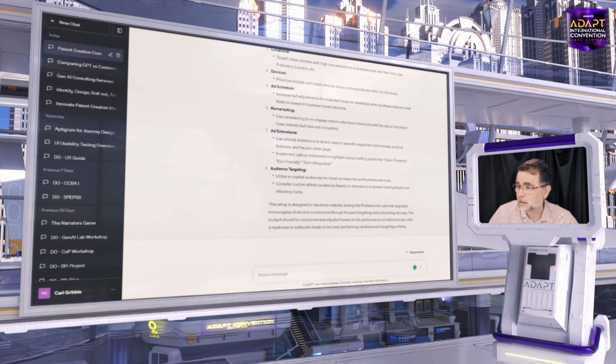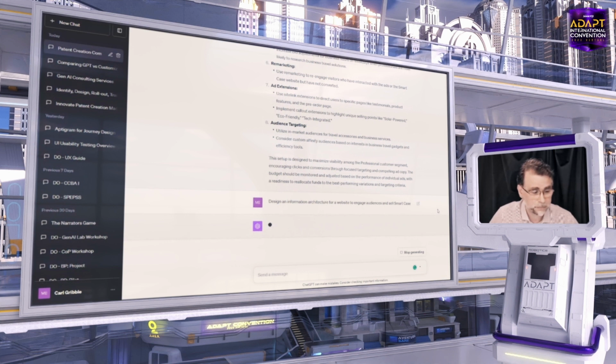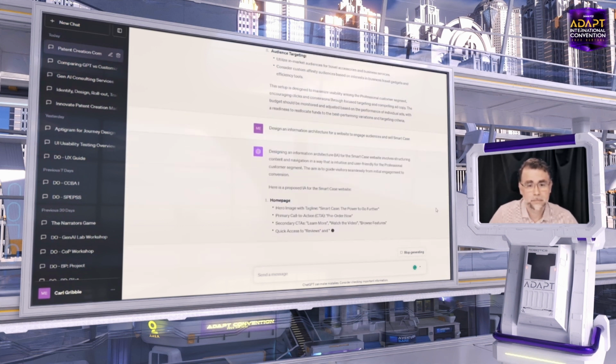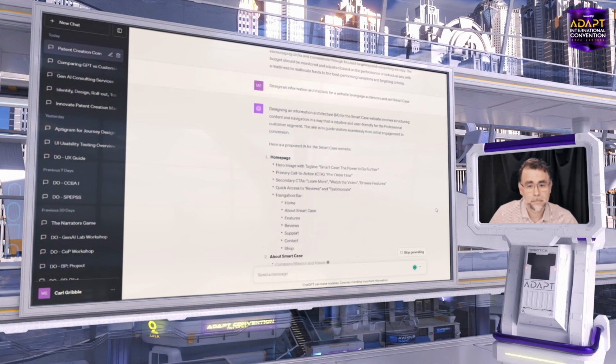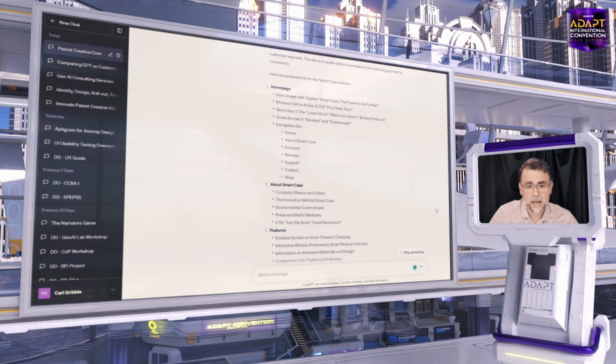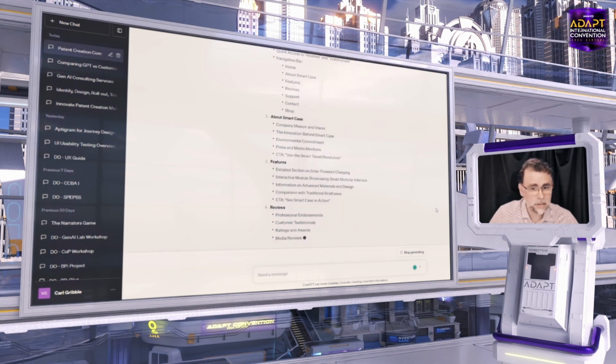And finally, we need a website. So let's design an information architecture to engage all audiences to sell the smart case. So this is outlining the menu or the information architecture of our website.